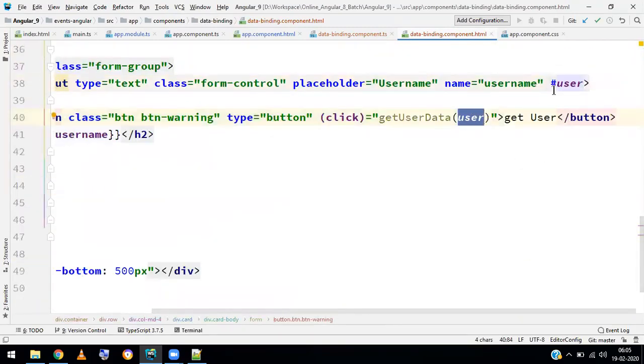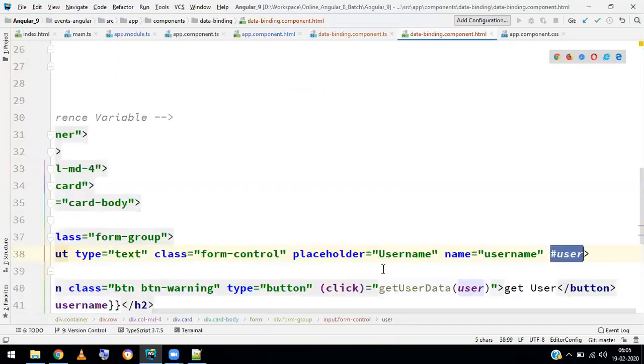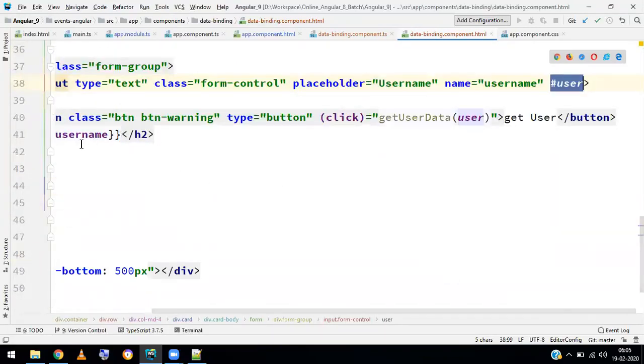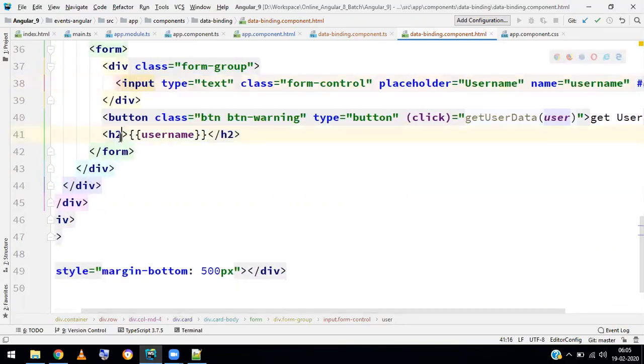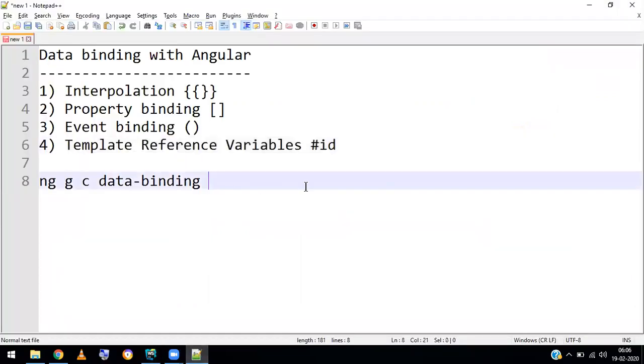And one more thing: once you have given a hash user, you must not give the same hash user for any other variable, because it's like an ID. You must not give the same ID for any other element. Suppose I give hash user again, it must not be given the same ID, otherwise you'll get confused over here. So this is called a template reference variable, used when you want to refer to the HTML template. This is how you can perform data binding operations.